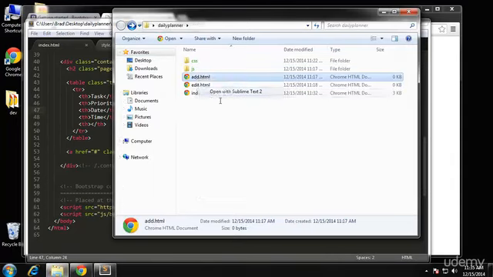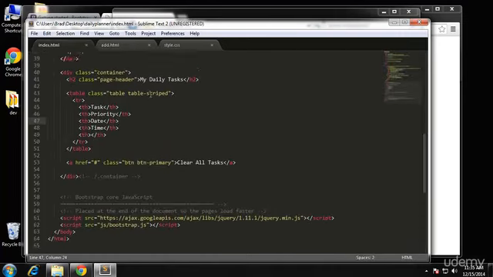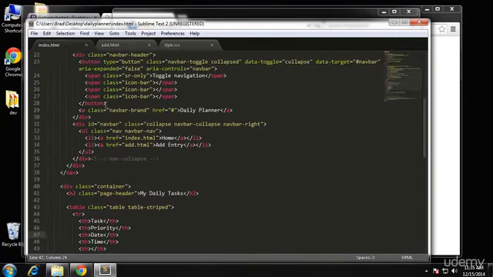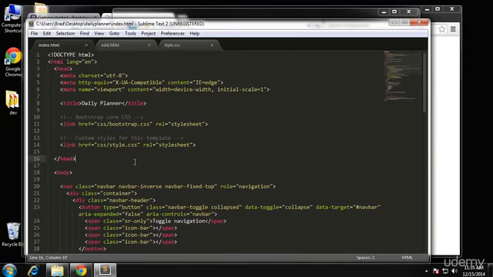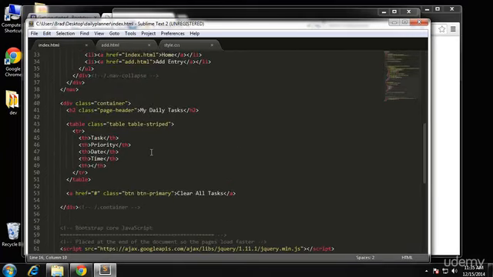I'm going to open it with Sublime Text. And before that, what we want to do is copy everything from the index page over, because we'll be using most of the stuff here, the head area, the links to CSS files and all that. But before we do that, I just wanted to add a few things here.